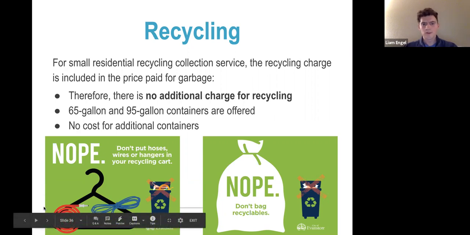And similar to the residential service, recycling is included with the garbage cost for condos. For apartments, it's a little different, but the first 95-gallon container is free as well. And at the bottom of this slide, I just showed some of the advertisements or media campaign that we've been using to inform more about what is recyclable. Okay, next slide.